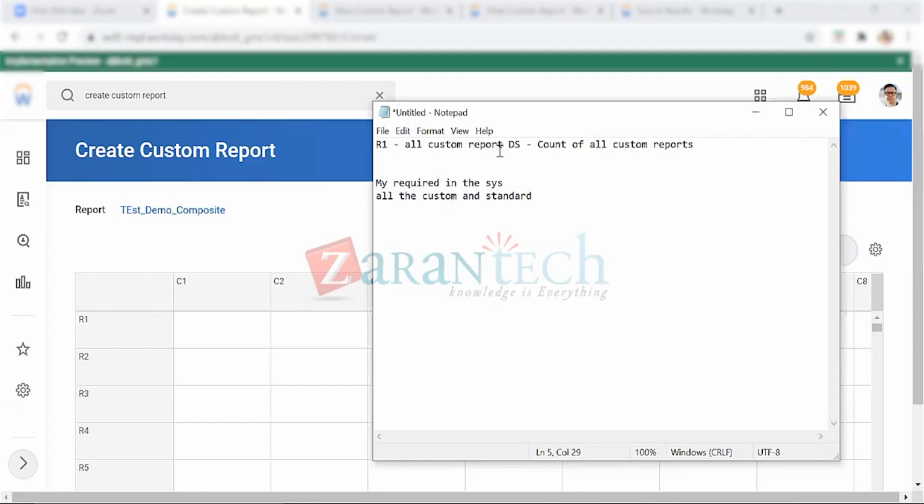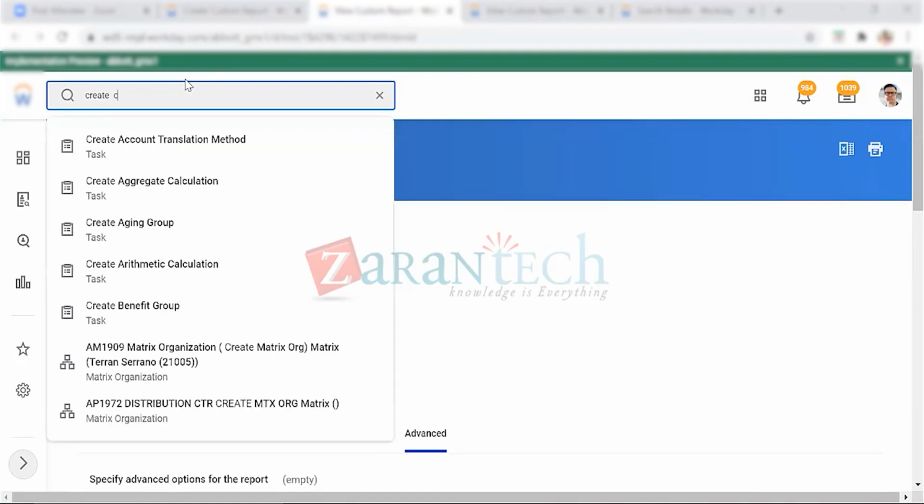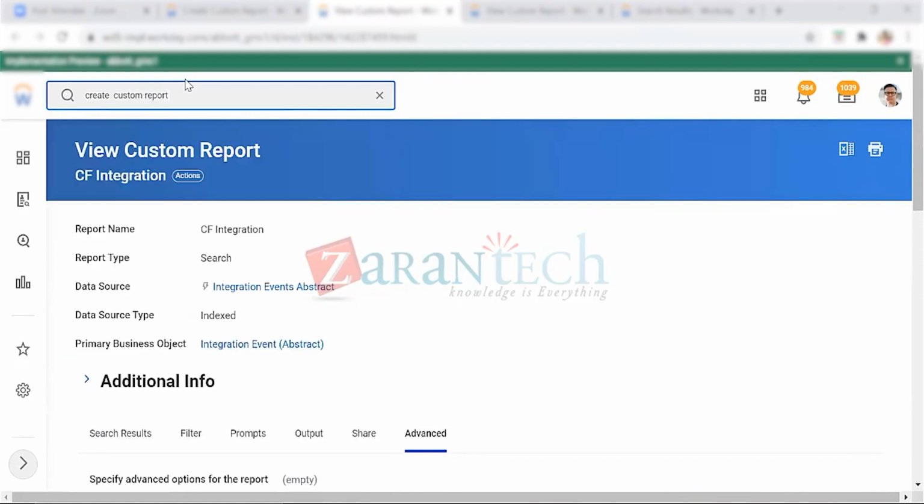All custom report is a data source, and you get the count of all custom reports using that data source. I can make it by report type. Under each report type, what is my count? You want me to create and show you? I can create and show you faster. Allow me to create it. I'll not take much of your time.